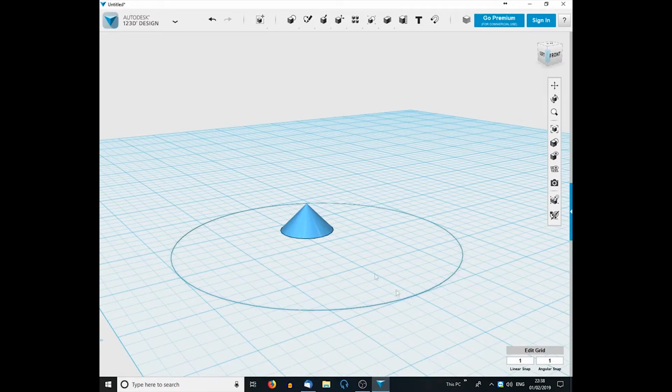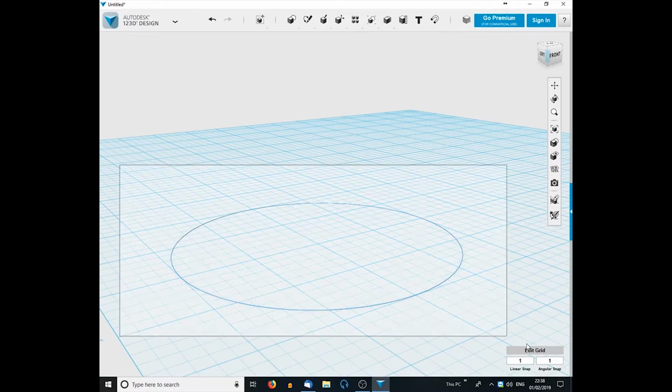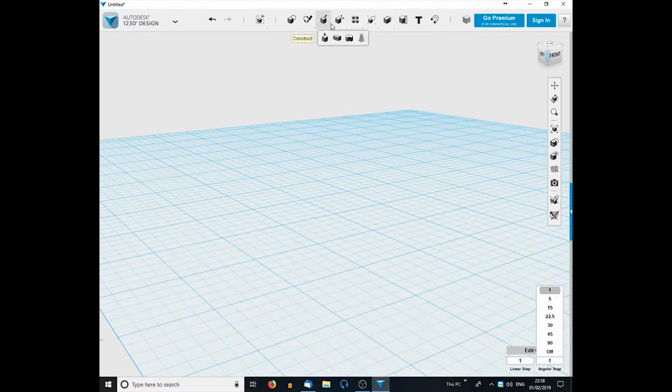And I sometimes use them instead of doing a bolt. It's easier just to plonk one of them on. And I now can't, because it's so tiny, you can't select it. There we go. Right, what next?